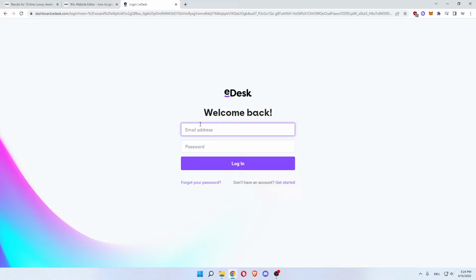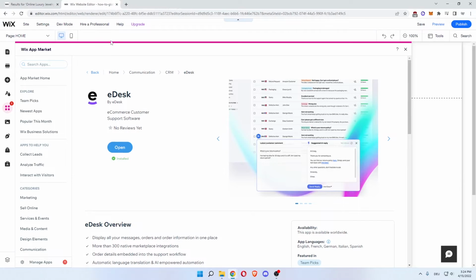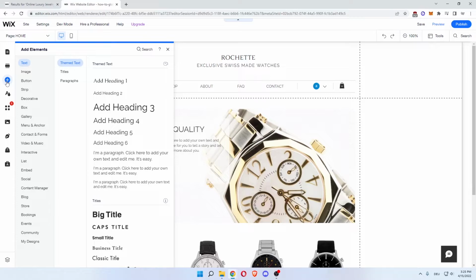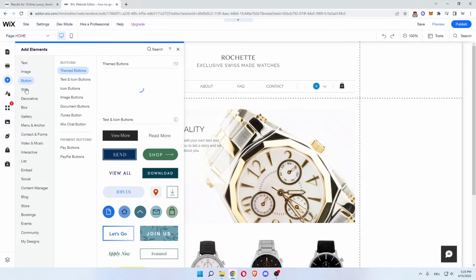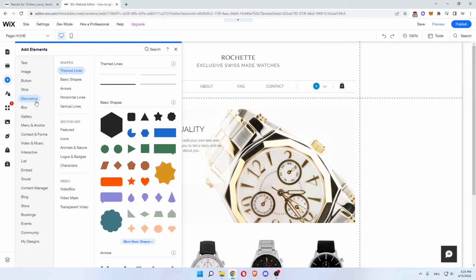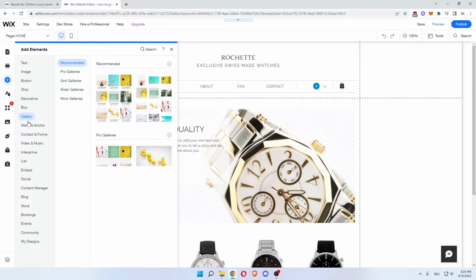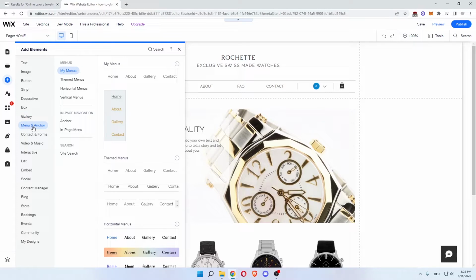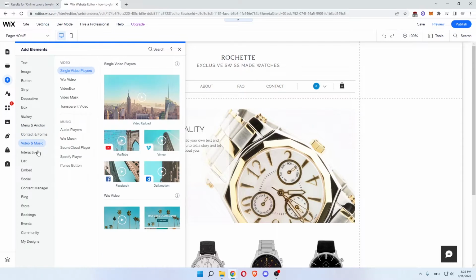Now there are plenty of apps you can use, and a couple of ones you want to use probably in order to make it easier for you to sell online. For this one, you will have to enter a password and sign up, which we're not going to do. But what you can do is click the plus icon in the editor on the left, and now you can add a bunch of things. You can add text, images, buttons, a strip, decorative stuff, box, gallery, menu and anchor, so you can change how the menu looks like, and all these other things.